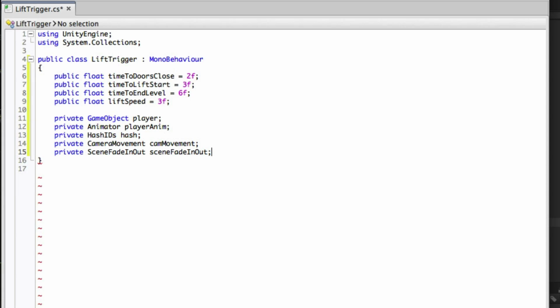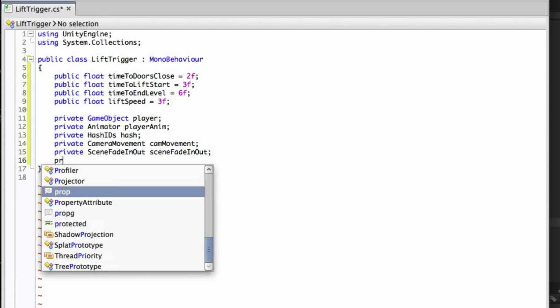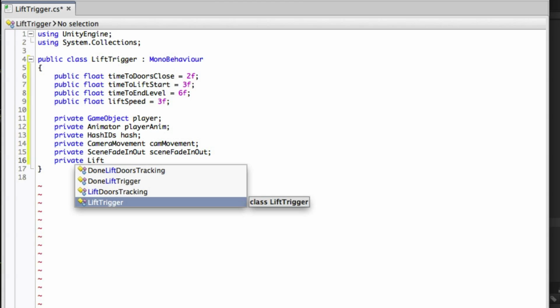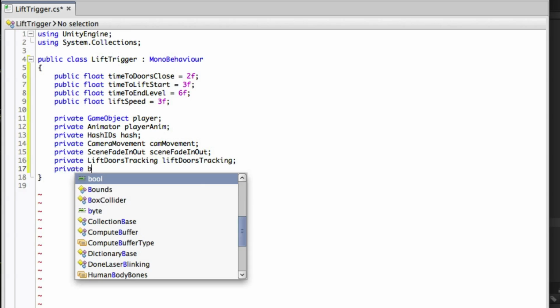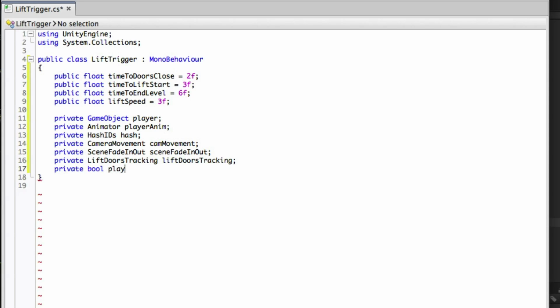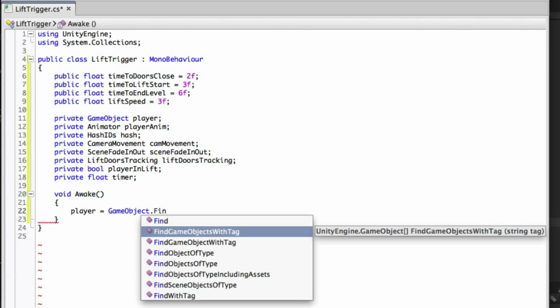So that we can control when the lift doors are opening and closing, we need a reference to the lift doors tracking script. We don't need any more references, but we do need a Boolean variable to store whether the player is in the lift or not. And finally, a timer that will set the doors closing, when the lift can start moving, and when the level should end. Now we can set up our references in the awake function.